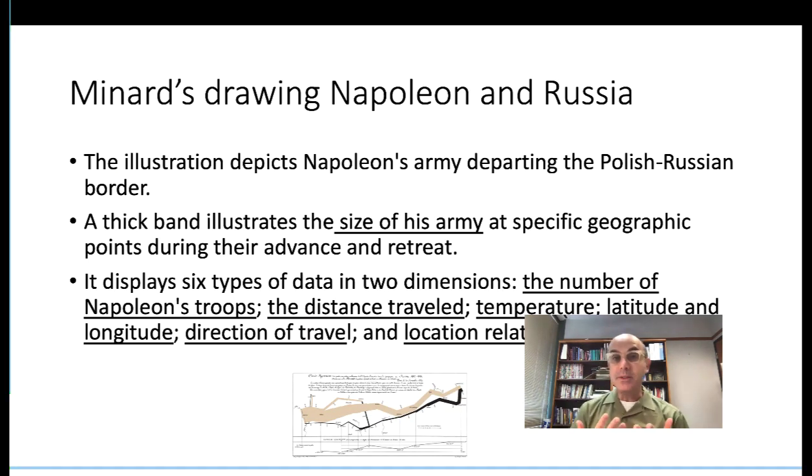So again, the thickness, the size of the army, is a specific element in this visualization, but it also gives us the ability to display more about the storyline that goes on in this data. The number of Napoleon's troops, the distance traveled, the temperature, the latitude and longitude, the direction of travel, and the location relative to specific dates. All of that is part of Minard's storytelling in the visualization.